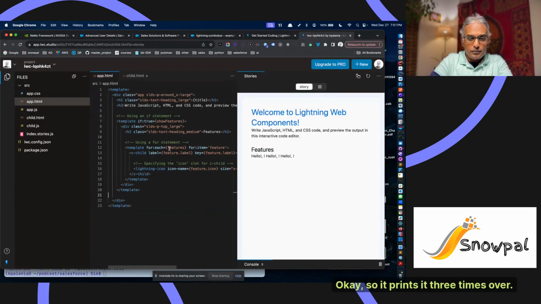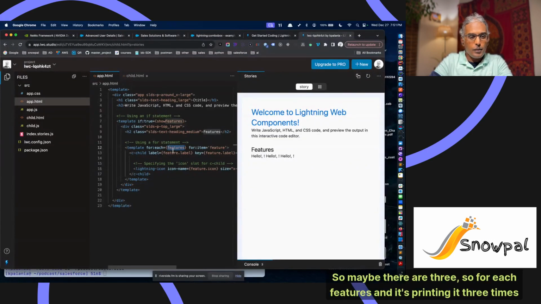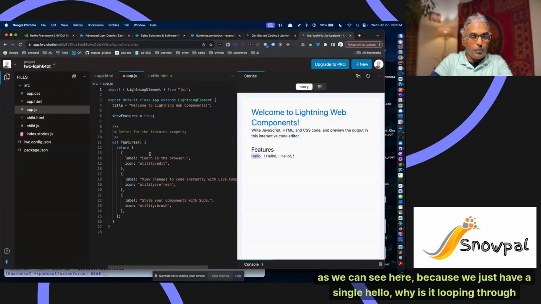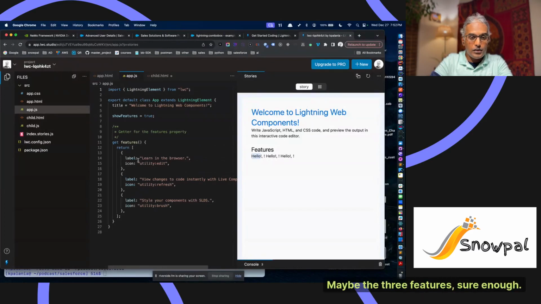Okay. So it prints it 3 times over. So maybe there are 3. It's for each features, and it's printing it 3 times, as we can see here, because we just have a single hello. Why is it looping through 3 times? Maybe the 3 features. Sure enough, there are 3 features, right? It's essentially returning an array of 3 features.